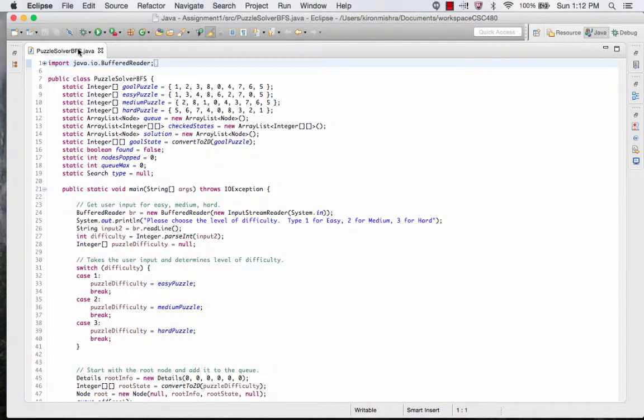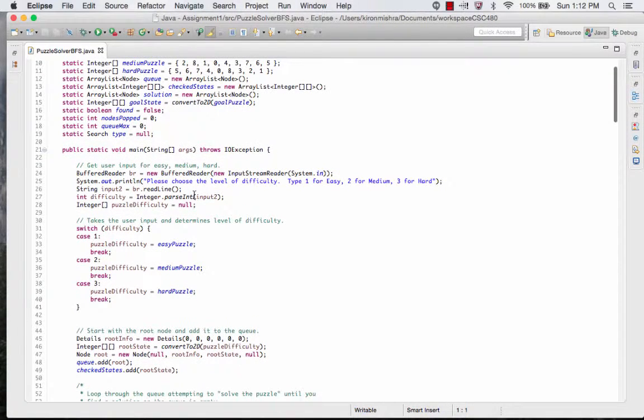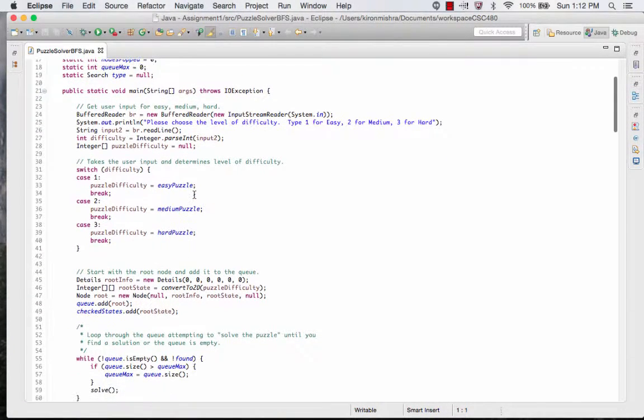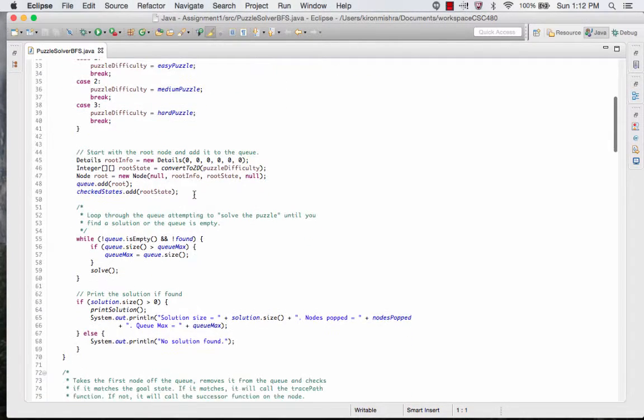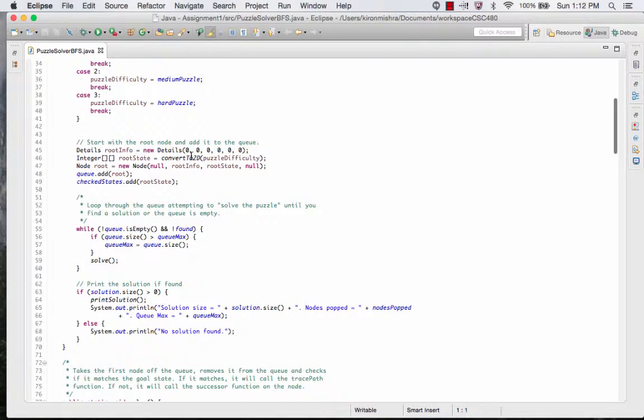We have the code for the puzzle solver's breadth first search. We have the variables and list up here. The user inputs the level of difficulty 1, 2, or 3, and we choose the puzzle based on that for the start puzzle. We start with a root state based on the user's choice and add a root node to the queue, and we add that root state to the list of check states.